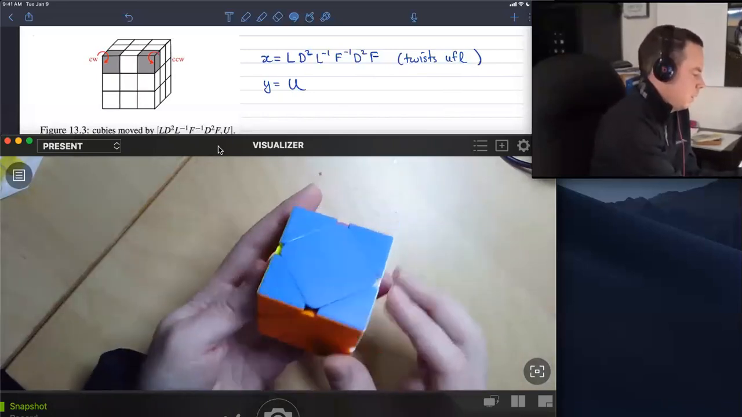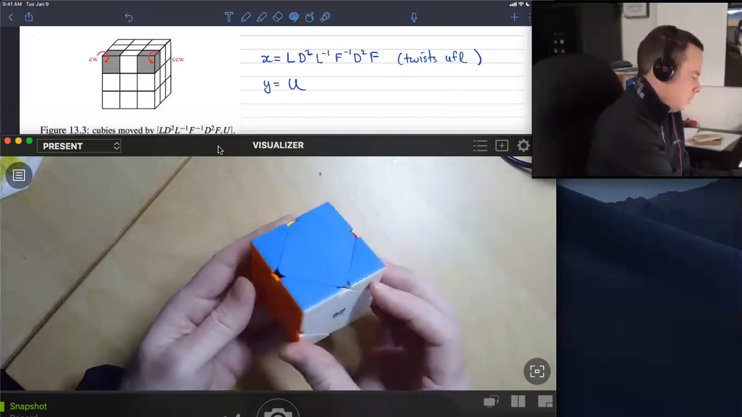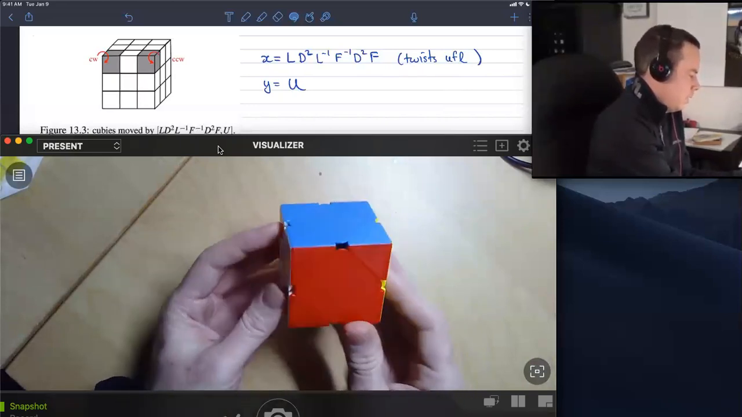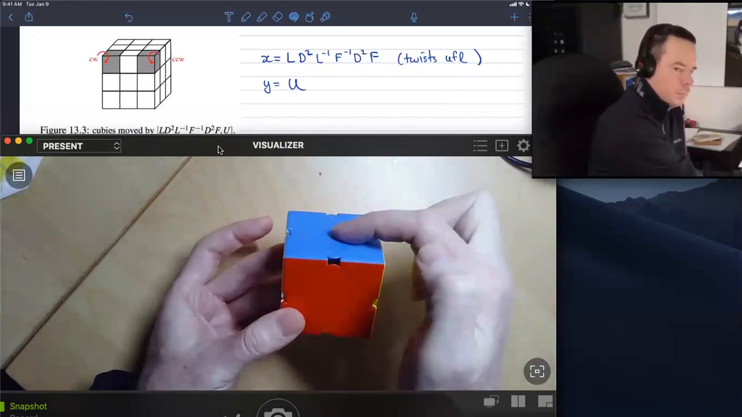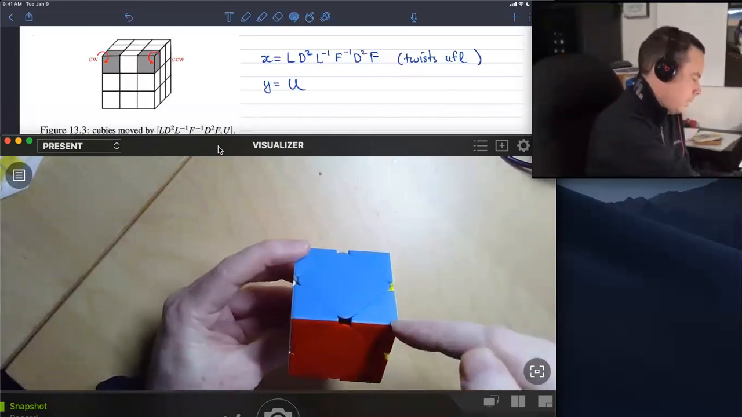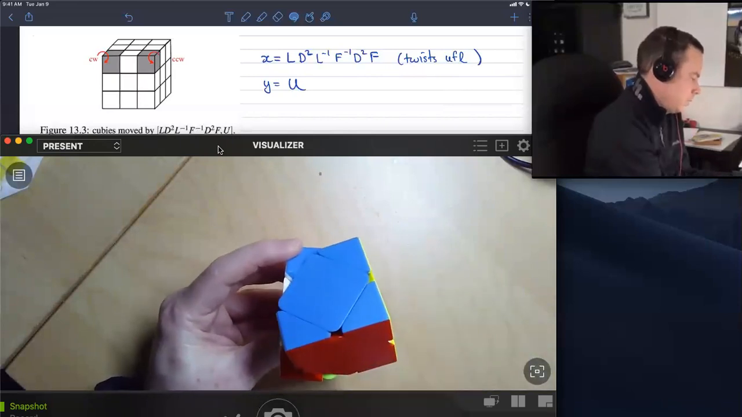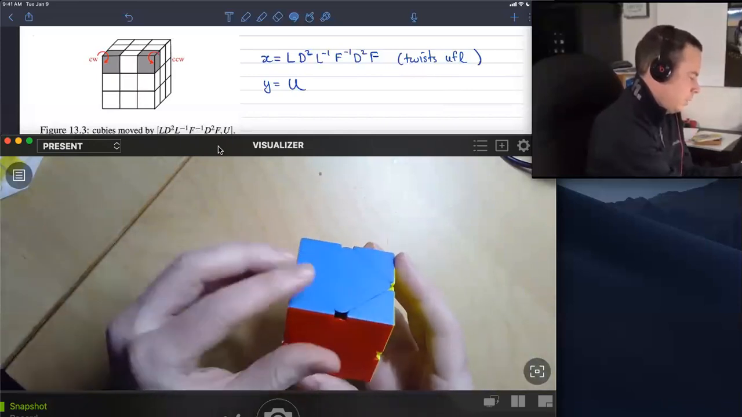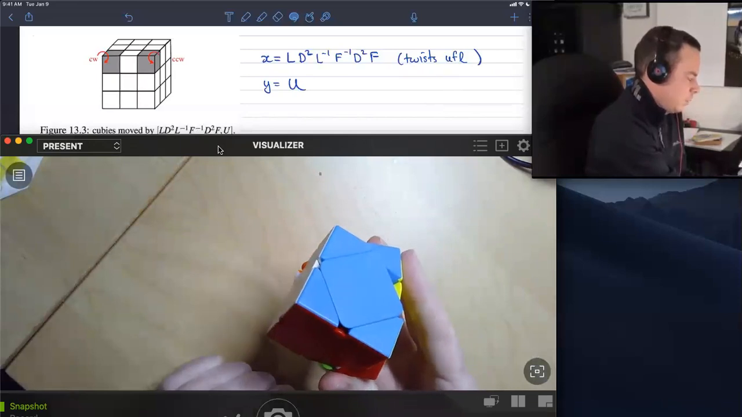So what I'm going to do is I am going to hold it in such a way, maybe I'll hold it with the red face towards us, blue face on top, and I'm going to pick this corner as my vertex that I'm going to rotate around, and I'm going to pick the one next to it as a vertex I'm going to rotate around.